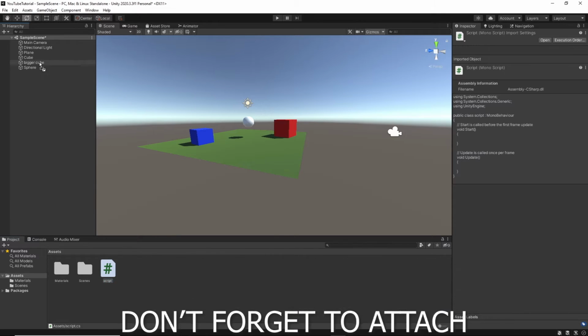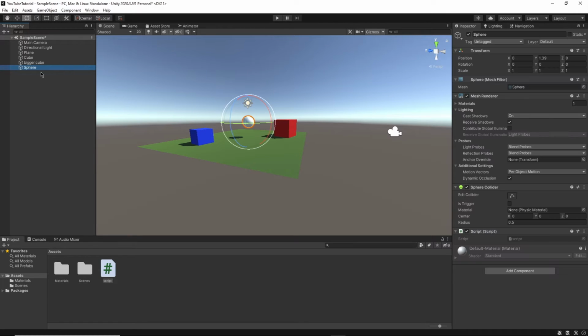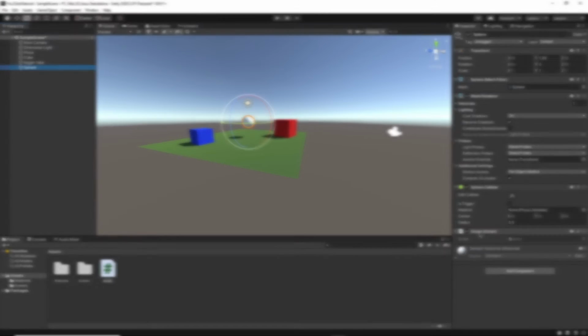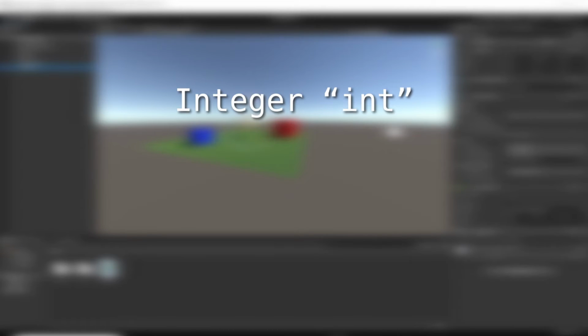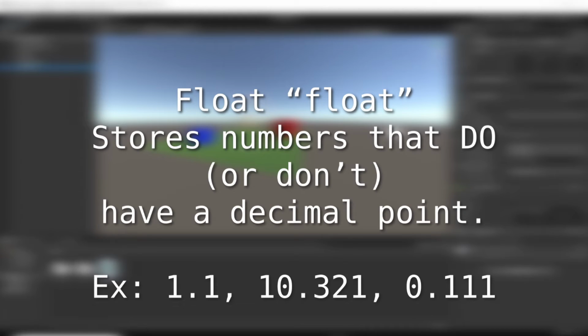Now, first, I'll explain the variables, and then we'll write them out so there's not too much going on at once. Prepare your ears, pull out your notebook, and grab a coffee. First off, there is the integer, which is written as int. The integer variable type stores numbers that do not have a decimal point, nor will they ever. Then, there is the float, which is written the same. The float variable type stores numbers that will at some point have a decimal point, if not already.